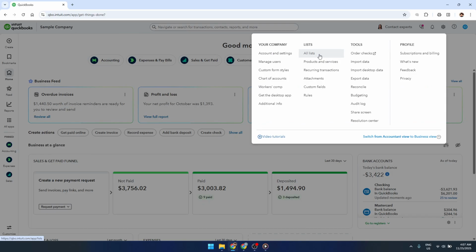You can choose to apply one class to the entire transaction, which is simpler and works well if each sale or expense only relates to a single area. Or you can choose to assign one class to each row in the transaction. That option is more detailed and is perfect if a single invoice or bill needs to be split across multiple departments or projects. Pick the option that best matches how you operate day to day. Once you've made your choices, click Save and then Done to lock in the settings.